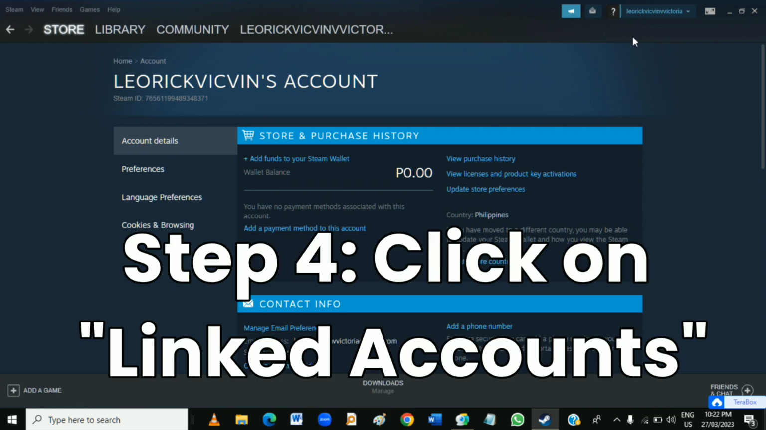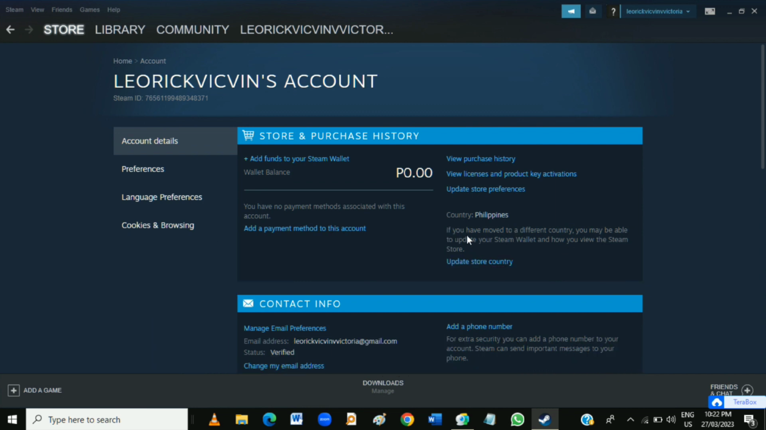On the account details page, click on the link account on the right-hand side of the screen and find the Rockstar Social Club. And then unlink to that Rockstar Social Club entry. Now follow the prompts to confirm that you want to unlink your account, and that's it. That's how to unlink Rockstar Social Club from Steam account.